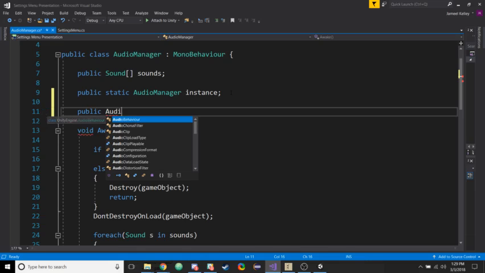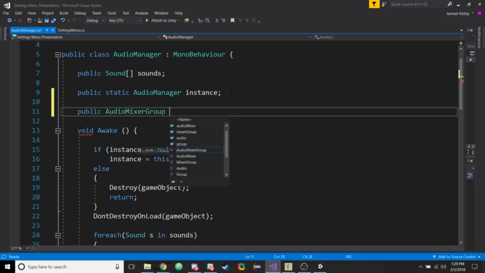Audio mixer group. And the audio mixer group is just like the master audio mixer group. It's actually an audio mixer group that we created there.